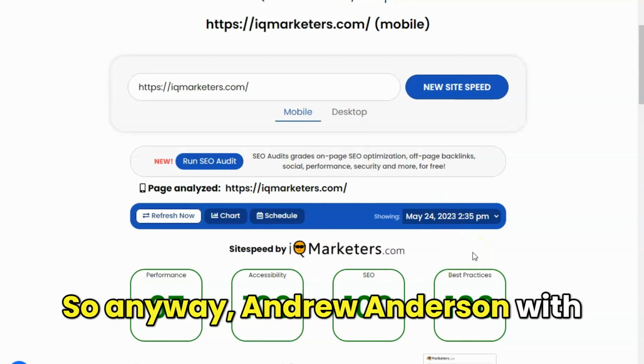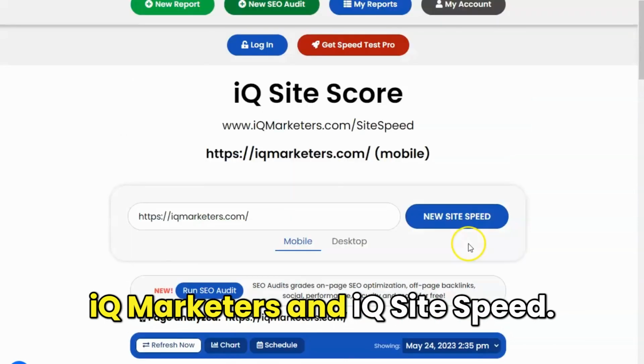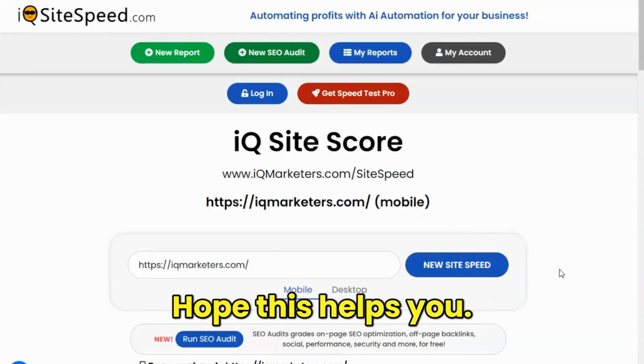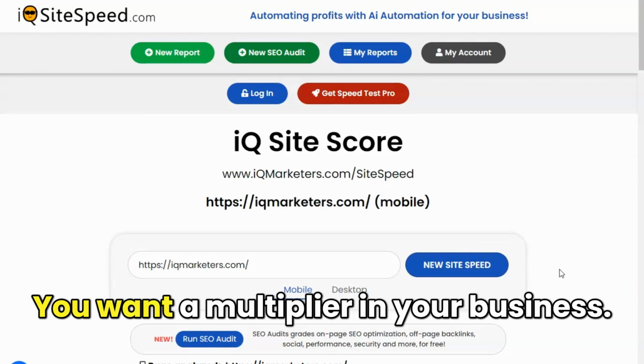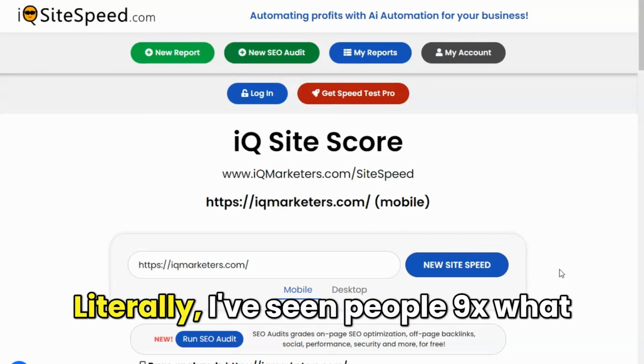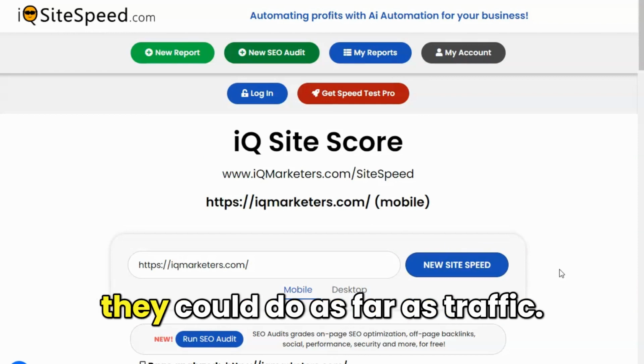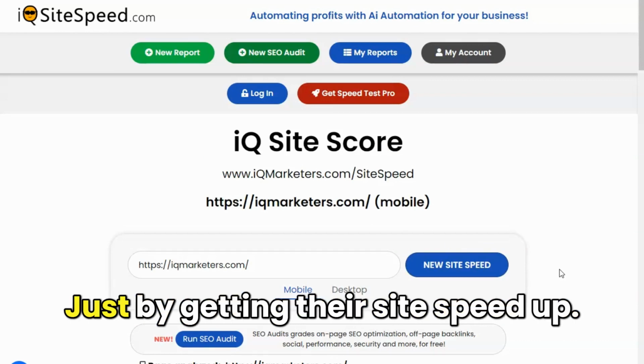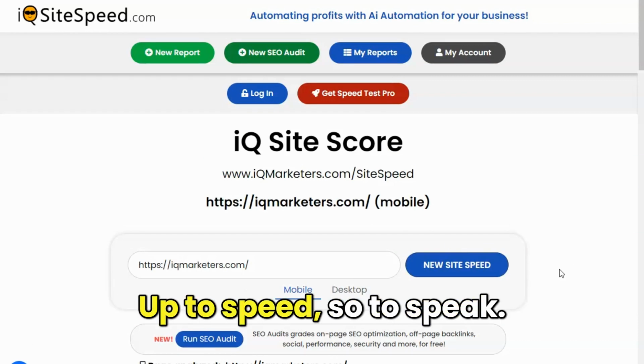So anyway, Andrew Anderson with IQ Marketers and IQ Site Speed. Hope this helps you. Really take a look at this. You want a multiplier in your business? Literally, I've seen people 9x what they can do as far as traffic just by getting their site speed up to speed, so to speak.